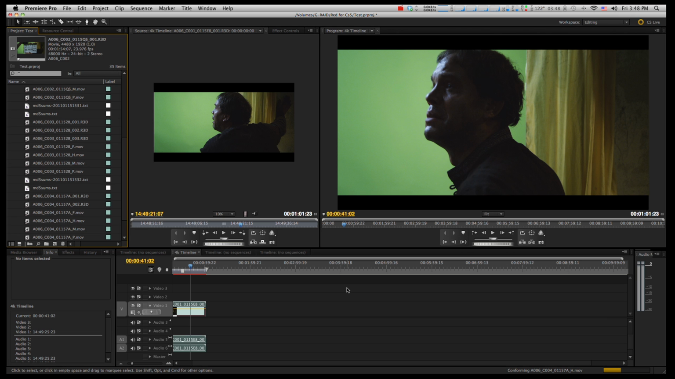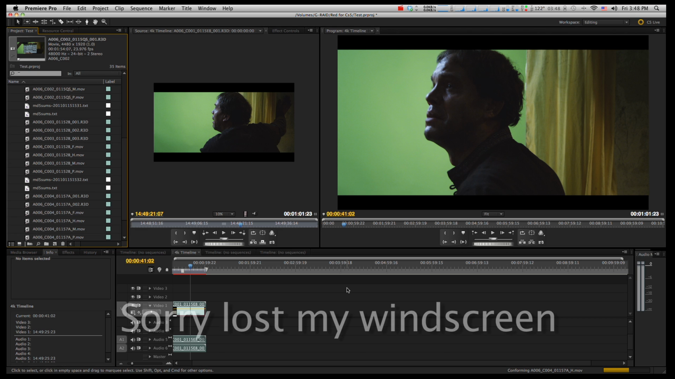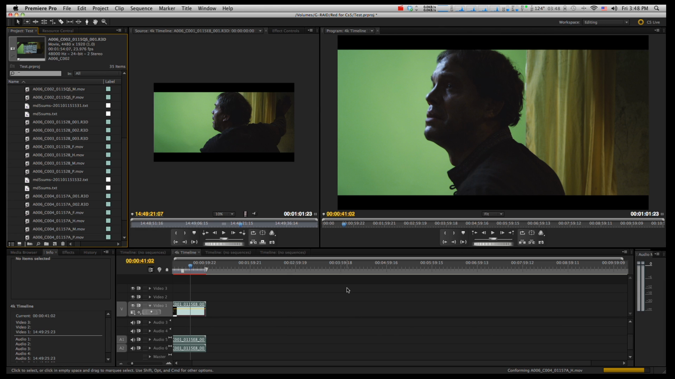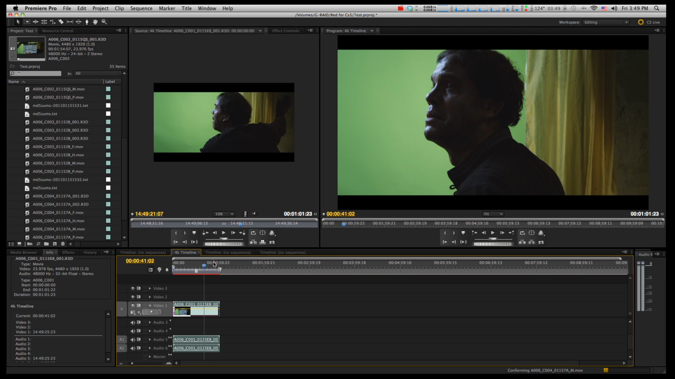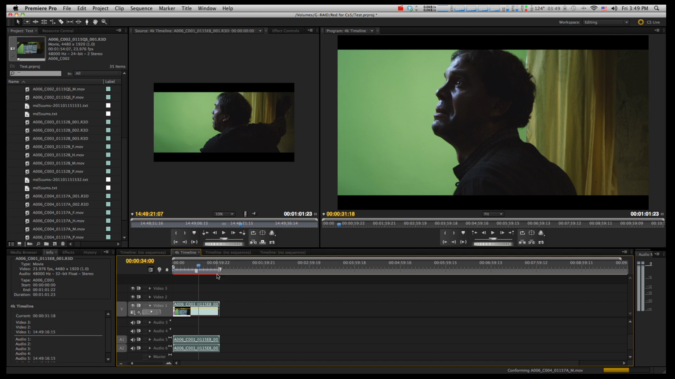Today we're going to be talking about how to import RED ONE footage into Adobe Premiere CS5 and look around at some of the features that Adobe Premiere CS5 offers when working with RED ONE footage. So here I am inside of Adobe Premiere, and you can see that we have a RED RAW clip located on my timeline, and we are in a 4K timeline. So let's look at how I set this up.